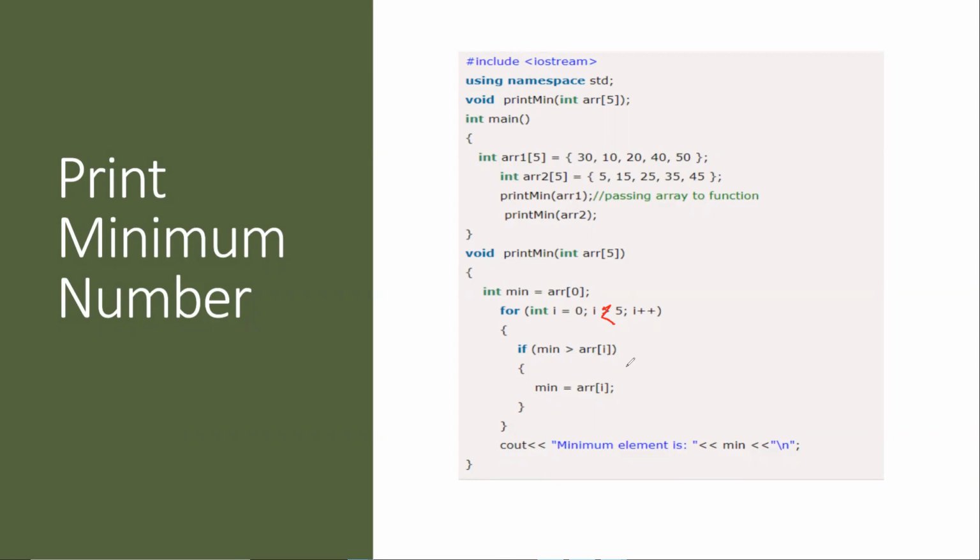i less than 5, then min is checked with arr[i]. If min is greater than the element, first of all arr[0], min is set to arr[0], which is 30. 30 greater than 30 is false, right? So min contains 30. After that when i is 1, the element is 10, so 30 greater than 10, so arr[1], that is 10, will be assigned to min. So like that it will check. After 10 has been assigned, 20 will come, this condition is false, 40 will come, this condition is false, 50 will come, this condition is false. So min will still hold the value 10 for the first array, arr1, right?